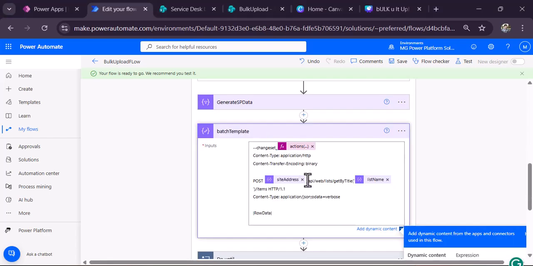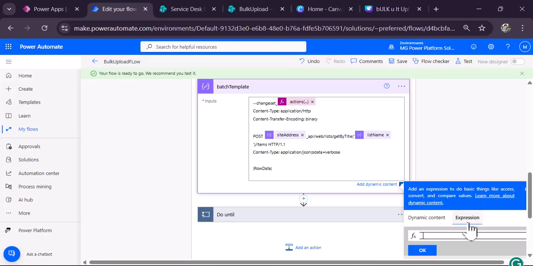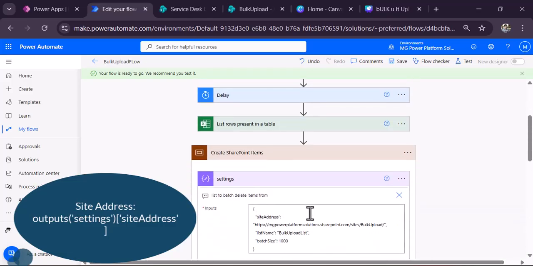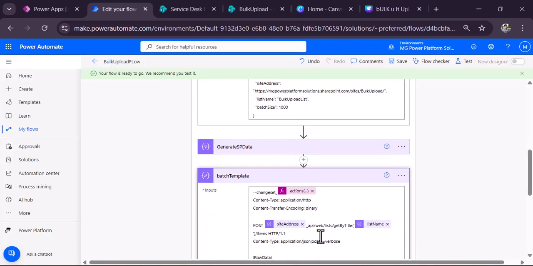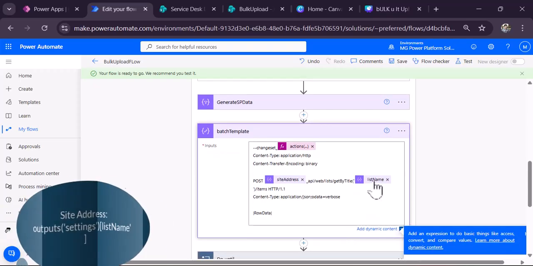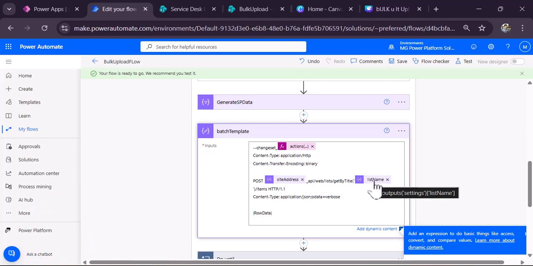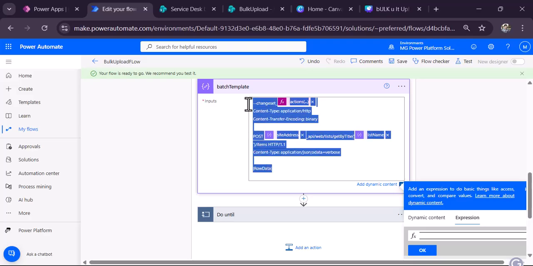Next, in the post, we need to take the site address. You can take the site address in the format with the expression. In the expression, you can take the outputs of the settings and the site address, which we have already stored in another compose action, that is the settings, the previous one, and then /_api/web/lists/getbytitle. We need the list name here, and the list name we also retrieve from the settings outputs. All this will be helpful to build the SharePoint batch request.